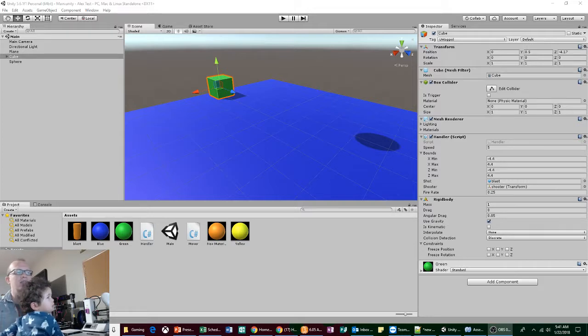I'm never going to ask you to do something that we haven't taught you. Okay, so I'm going to show you really quick how to incorporate some quick movement using the code that we've already learned. Okay, so the code that's already in our handler script.